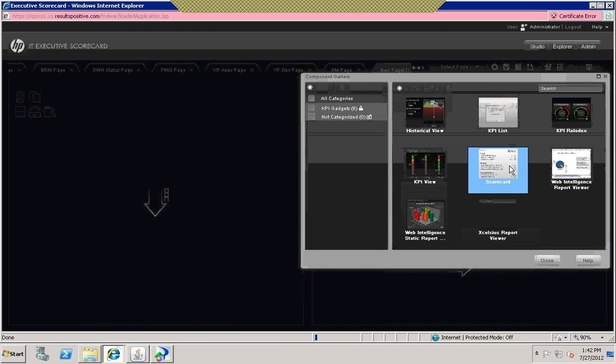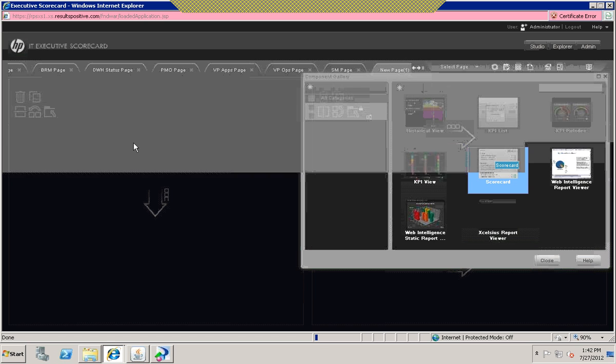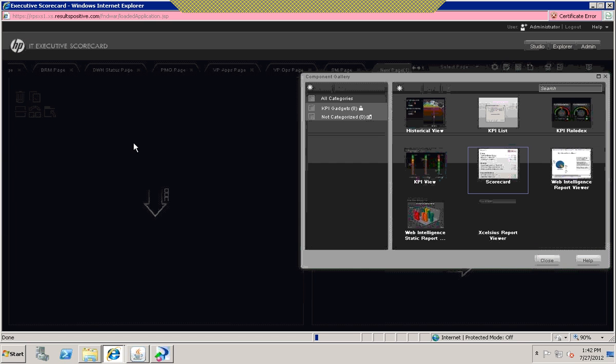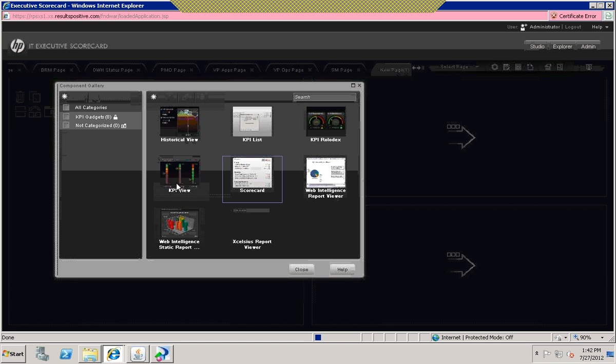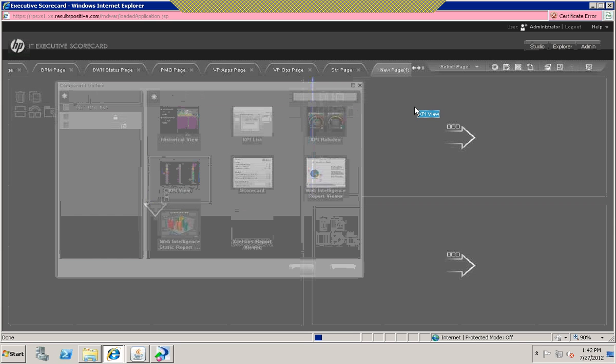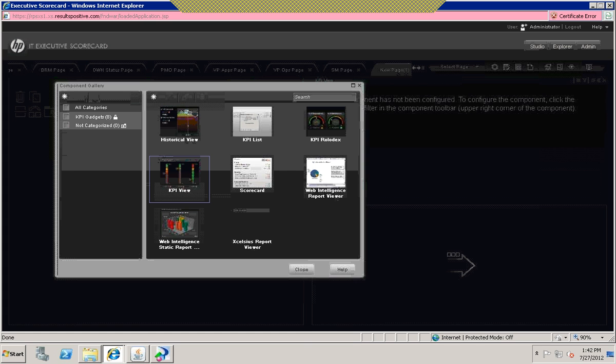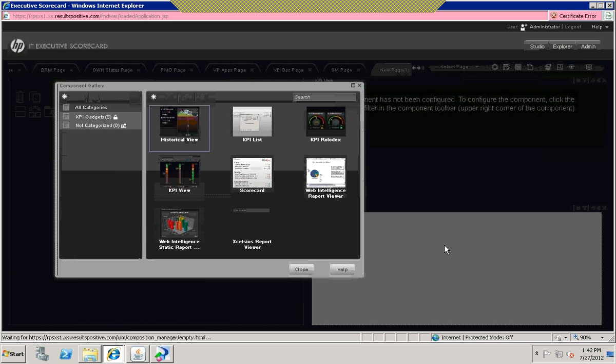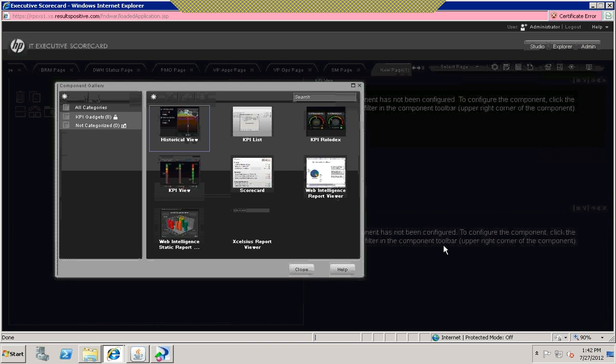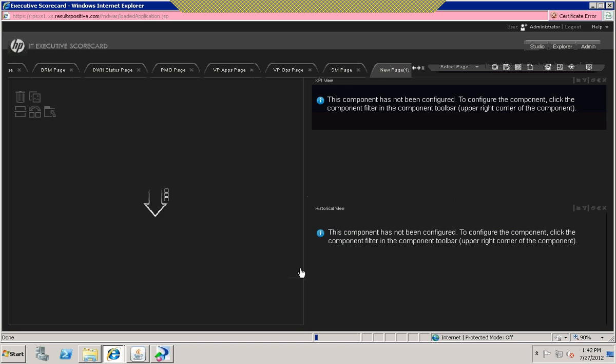Same thing, you'll get a list, and you have different components. The scorecard, I'm going to drag it over to my window on the left, and I'm going to come to the KPI view and move this a little bit. The KPI view, that's basically your KPIs. We're going to put that over here, and then we're going to put the history down below. And now let's see what this looks like.